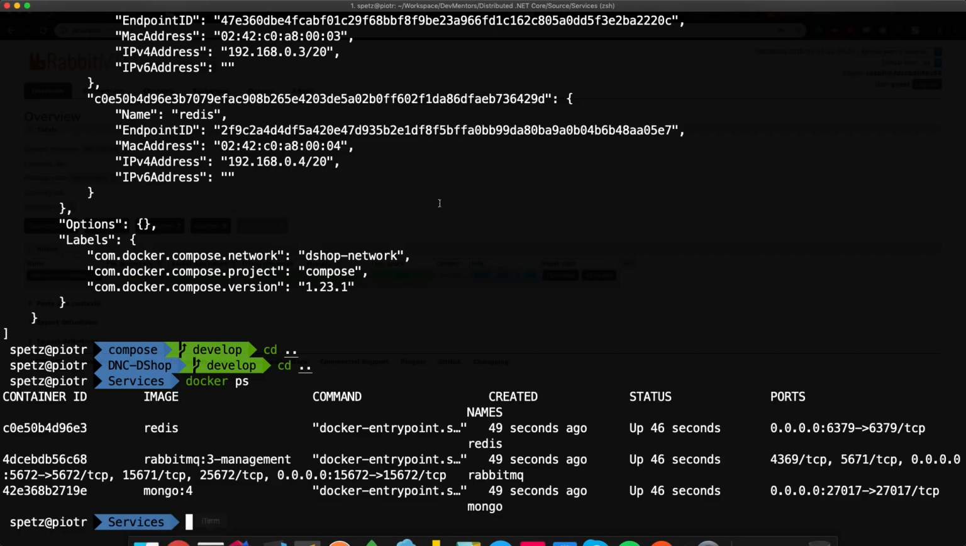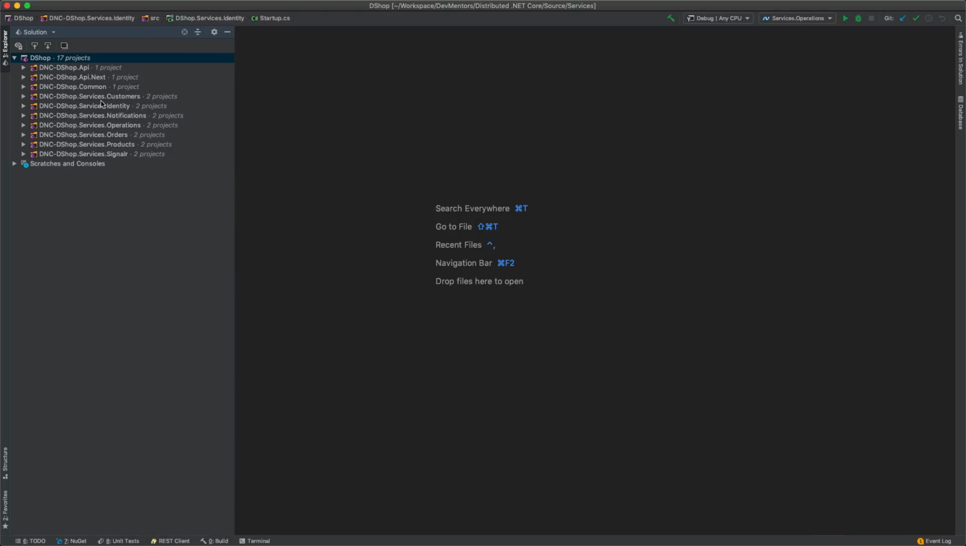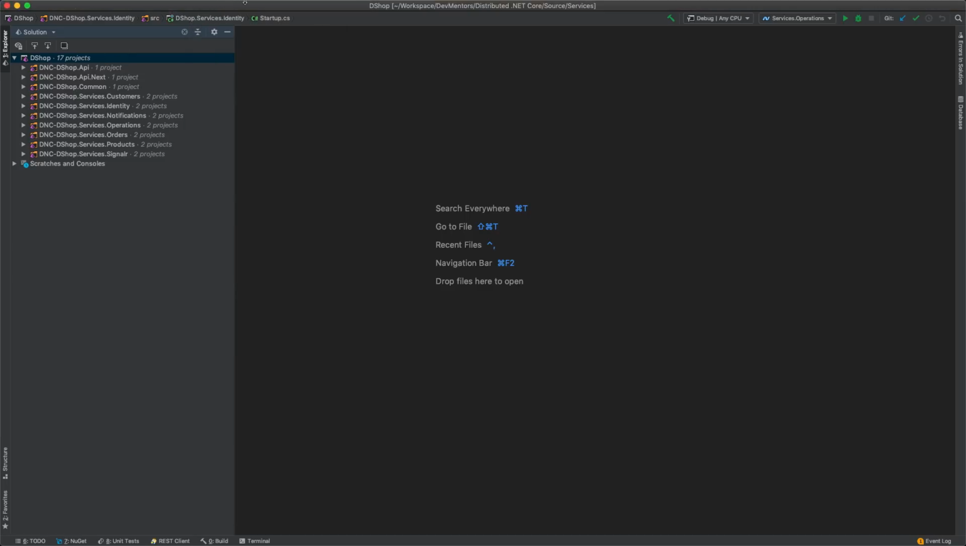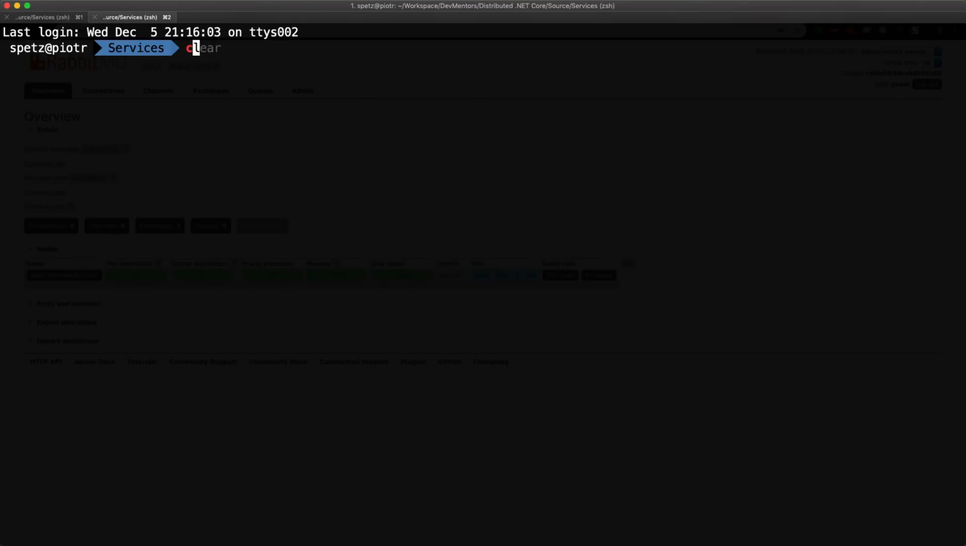And in order to start my services, I can do 2 things, or actually 3. I could either run them, for example, through Rider or Visual Studio or Visual Studio Code, just simply by clicking F5 in debug mode or in non-debug mode, or I could run them all at once if I have this multiple startup enabled. It's supported both in Visual Studio and Rider. I can also run them like this.